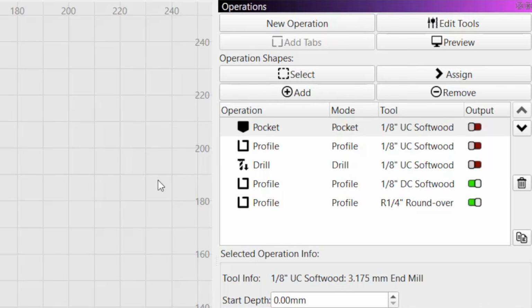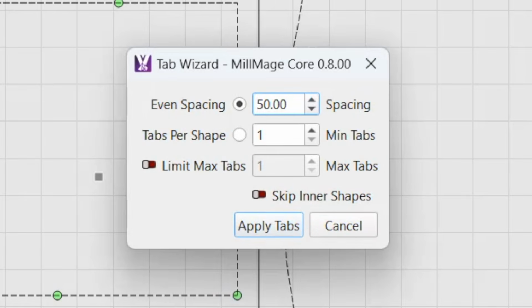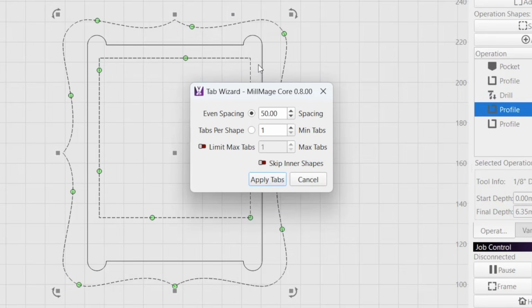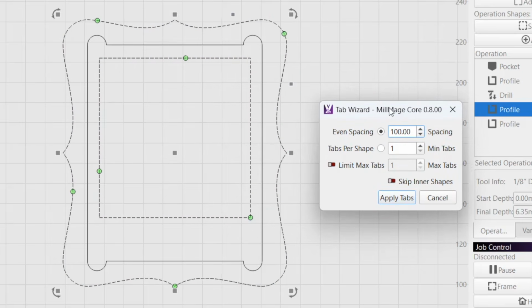For automatic tab generation, start by selecting the shapes you want to add tabs to make them active. The selected shapes must be assigned to a profile operation, or the option will remain grayed out. Then click on the Add Tabs option from the Operations window to open the tab wizard. MillMage includes two options for how you'd like your tabs to be generated. The first is even spacing. With this option, each selected shape will have at least one tab applied at the very start of the path, and again at the distance interval set in the spacing field, up to the maximum number of evenly spaced tabs that can fit within the path.